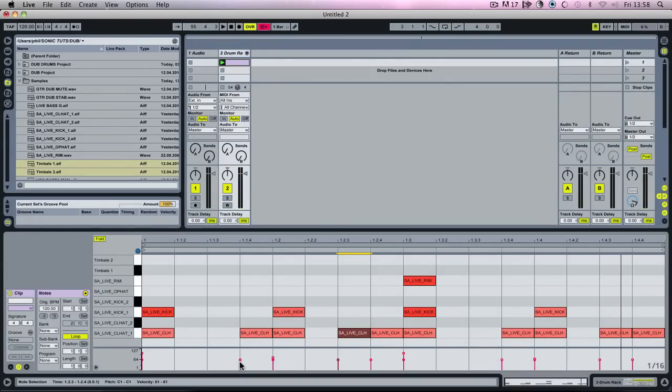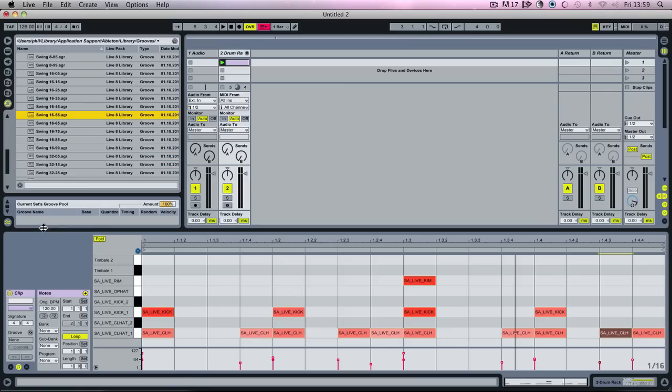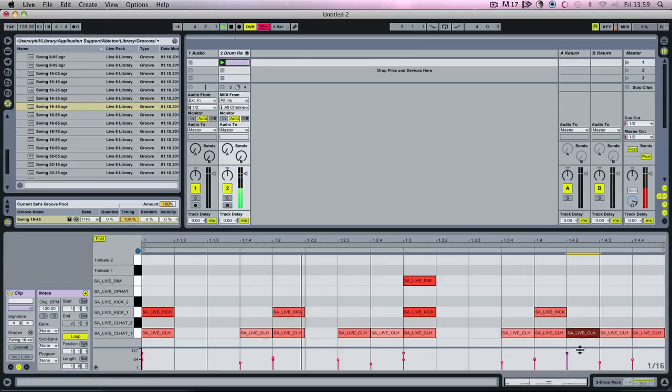And then we can go in and adjust some of these volumes so that it sounds a bit more live sounding. And what we can also do is browse our groove library, and we want a nice swing going on here, so we can try a pretty aggressive swing. It's maybe a bit too aggressive. So we can bring our timing down.